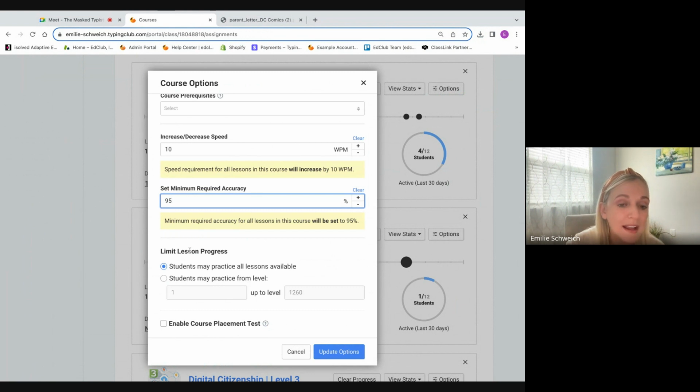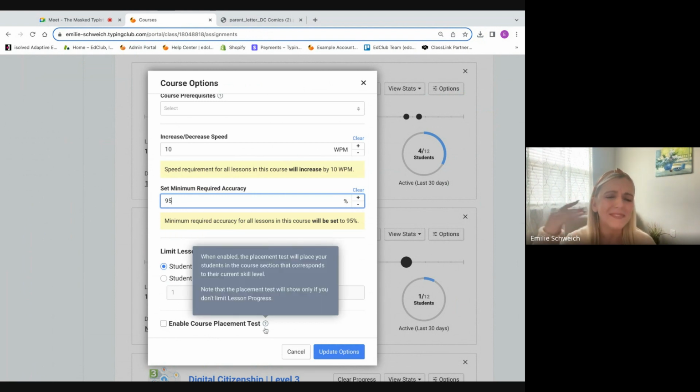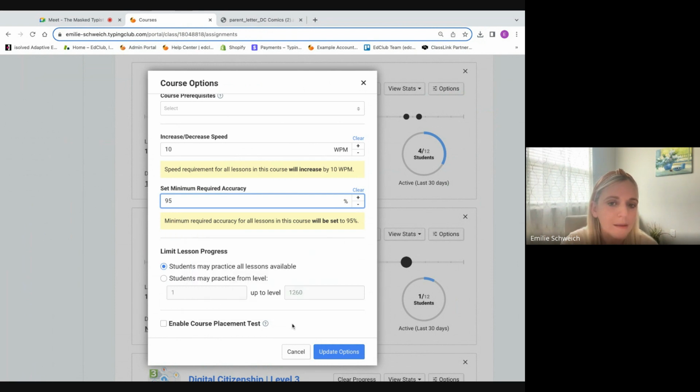I can also decide if I want my students to just be able to go at their own pace and access the lessons as they complete them, or if I want them to be limited to a certain range of lessons. And if the students are working on Typing Jungle or one of our grade level typing courses for third grade and above, you can also enable a course placement test. This is something that would be really good for students who have already had some practice with TypingClub. They've got that finger positioning down really solid, because then they can test out of the introductory lessons that focus on that and move into the content lessons.